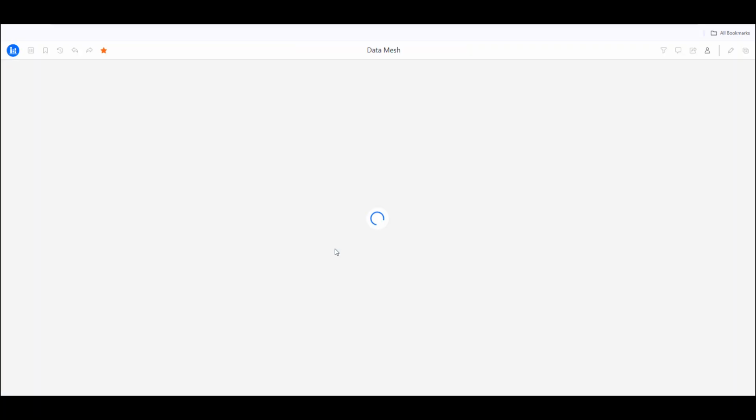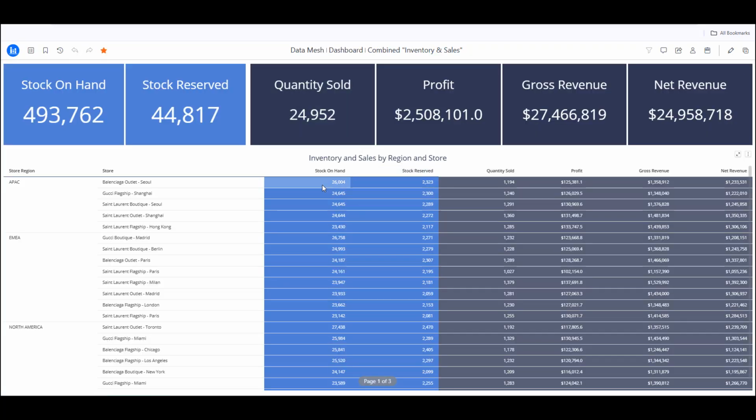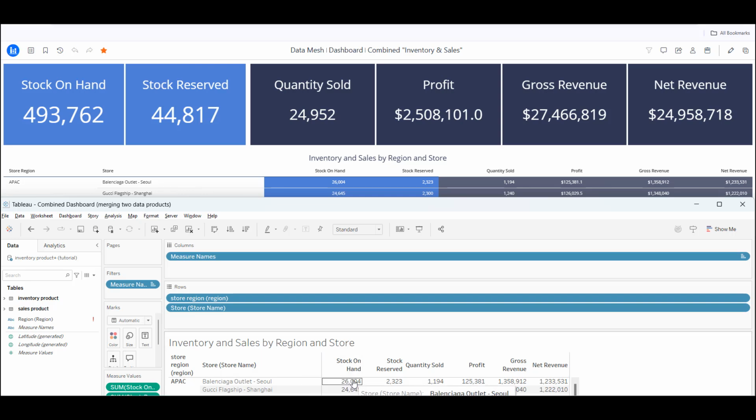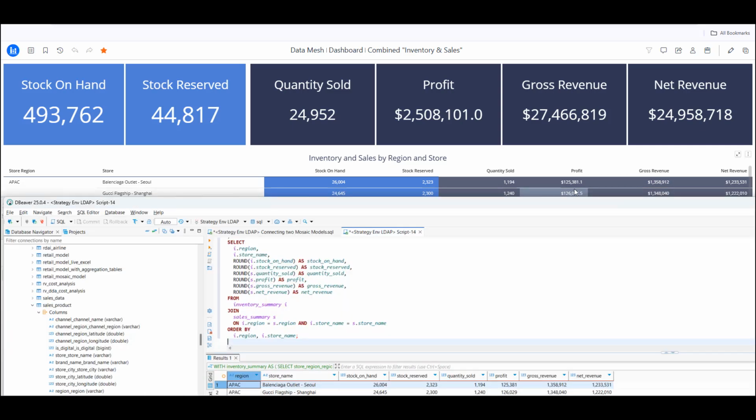I'm not saving this one, I'm just showing you the results here. And that's something we can see not only in Strategy, in a dashboard, but if you, for example, open Tableau, you can also combine two different models in Tableau. I'm importing two Mosaic models here in Tableau and then building this visualization. The same numbers that you see here at the bottom in Tableau are the ones that we see in a Mosaic model. And not only this, we can do the same thing with DBeaver.